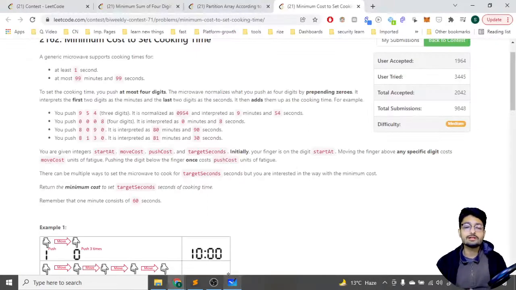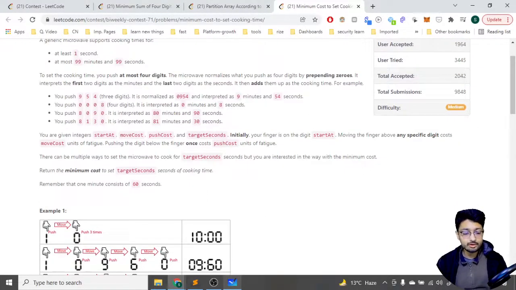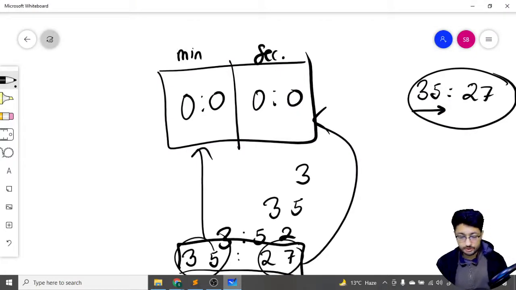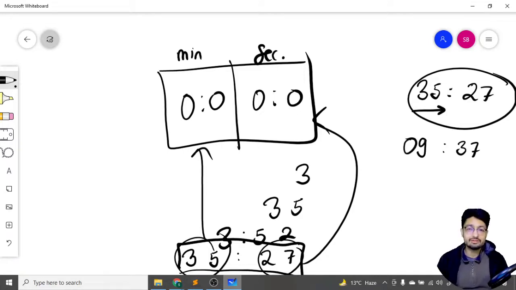Now there's a little bit of a twist here. Let's say that you want to cook for 9 minutes 37 seconds, so it is 9:37. Now 0 is there, because everything is initialized to 0 only. You could have also done it like this: you first press 0, then you press 9, then you press 3, and then you press 7.